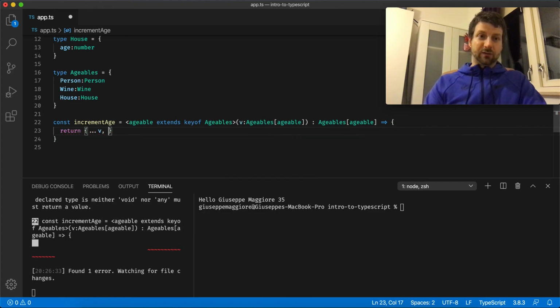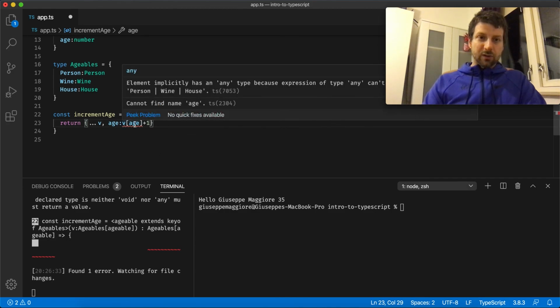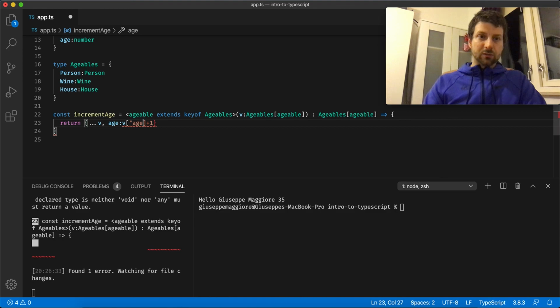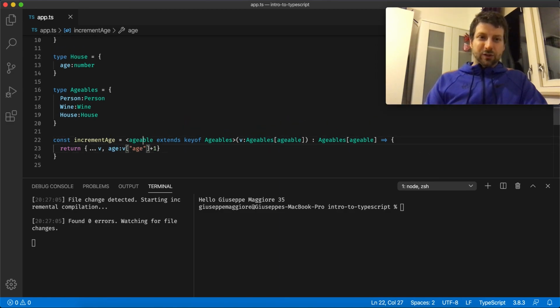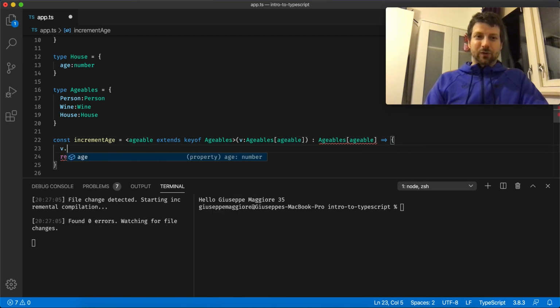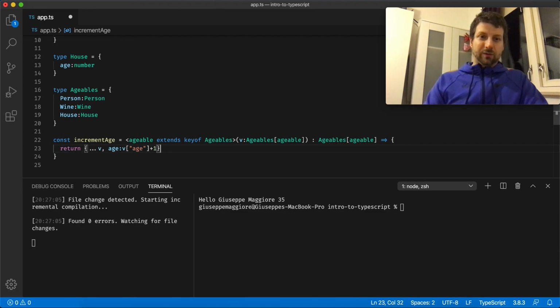So let's say that we take v, and then we put the age, and the age is going to be v of age plus 1. Here we can actually see how smart the compiler is, because it knows that v is an ageable, and it knows that for ageables of ageable, the only thing it has is an age, because that's the only thing they have in common. We could actually even just write v.age as a matter of fact. And so here I rebuild v, I copy v over, but in the age I put v.age plus 1.